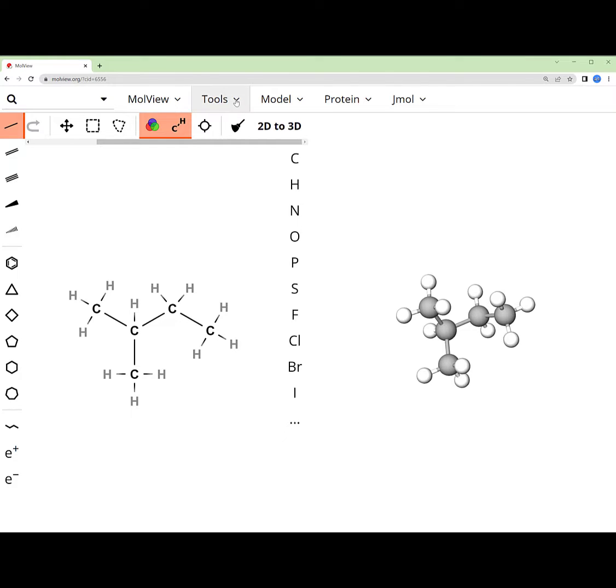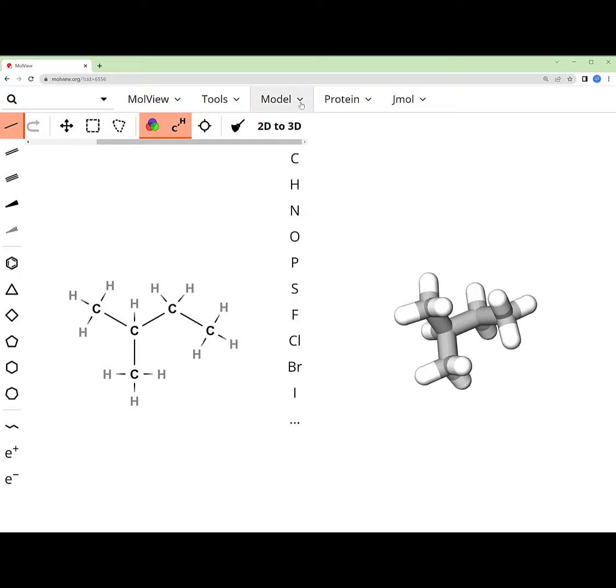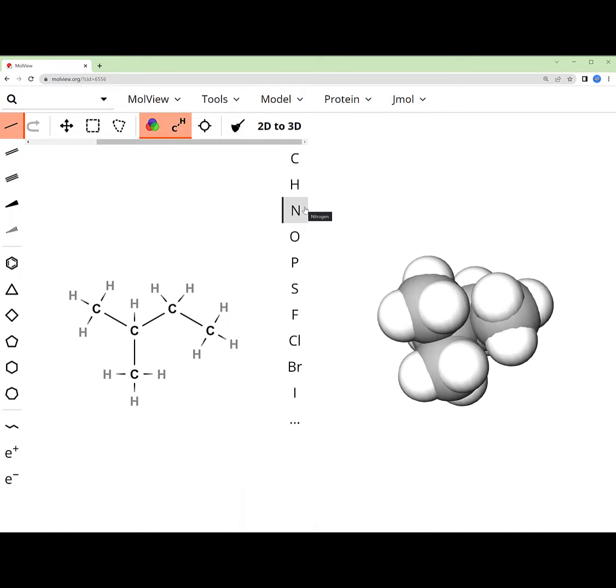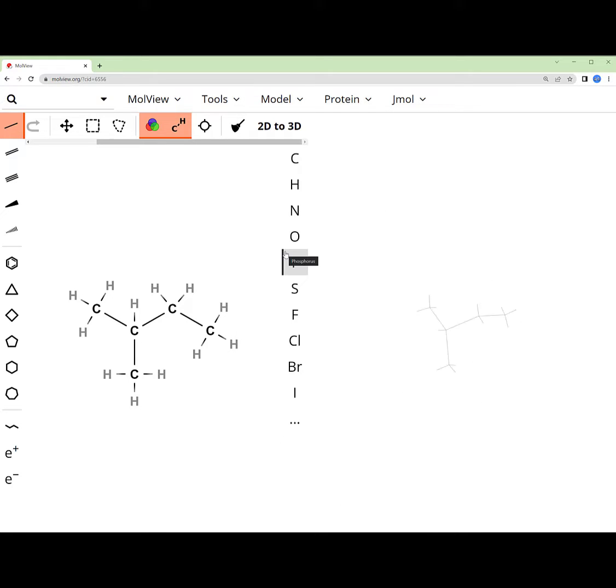There are lots of other things you can do with this. One thing you can play with is the model, so I can see that model as sticks. I can see it filling up space. This is more what it actually would look like in real life. I can also do something a little more basic. So with bigger models, you sometimes want to simplify it down, but ball and stick works pretty well to show us where those atoms are.